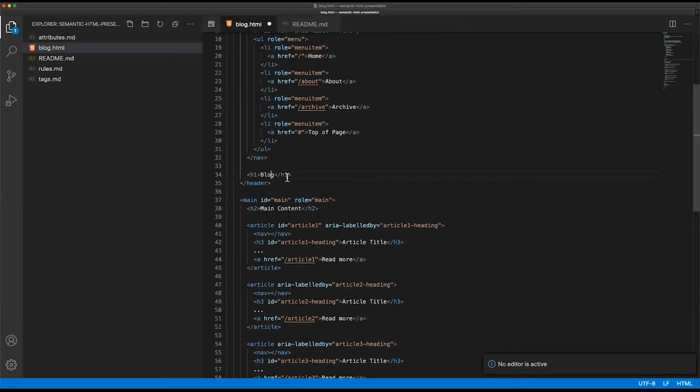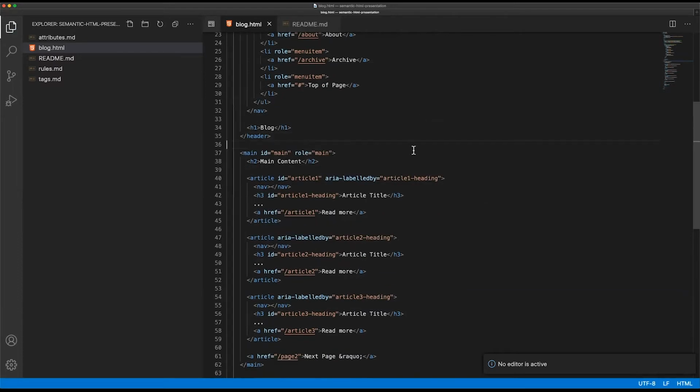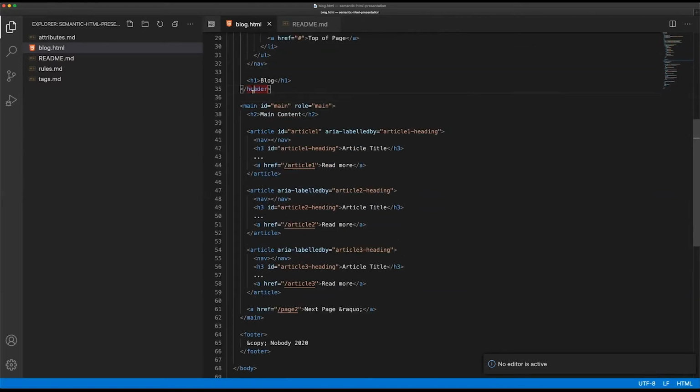And then rounding it out just below that is the header, the H1 tag, which announces the blog's header title, which is blog, greatest title ever. So after our header, we've got our second major section, which is main, which is literally the main content of the document, of the website, of that page.